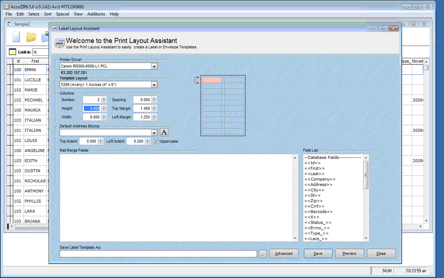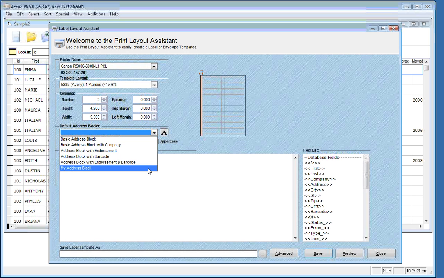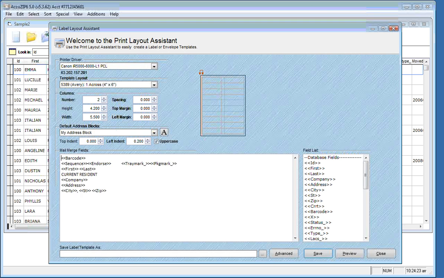Since we're going to print on an 8.5 by 11 sheet, that's kind of what I want to print on, I'm going to print a 4 by 2 inch tall card, and the width, since we're going to 8.5 by 11, we're going to go ahead and make 5.5. I'm going to make my top margin 0 and my left margin 0, and then I'm going to choose my address block. That's the same address block we previously made.